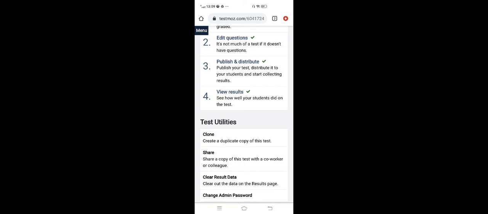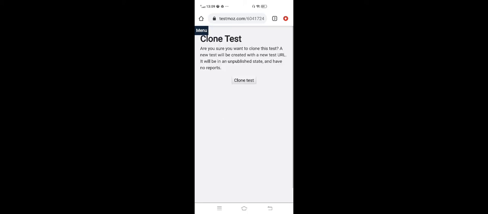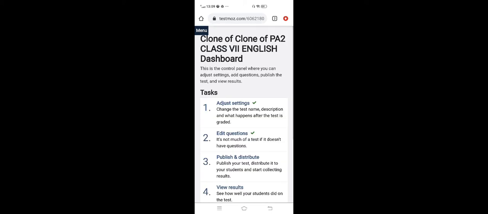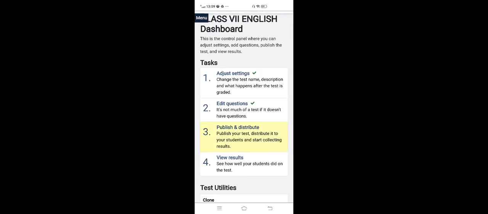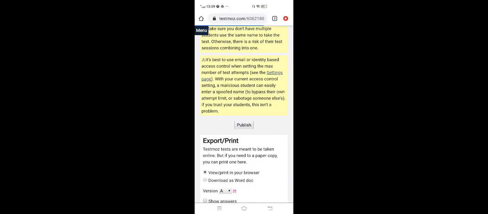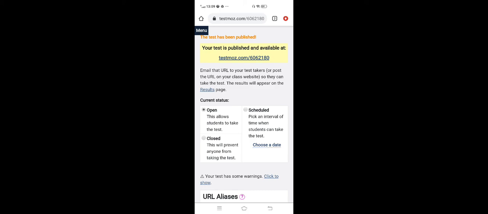Okay, now if you want to clone the test, if you want to give the same paper to other subject teachers of other divisions, you can click on clone. Then click on clone test. There one link will appear. Again you have to click over there. Then click on publish. Again publish. Then one link will appear.